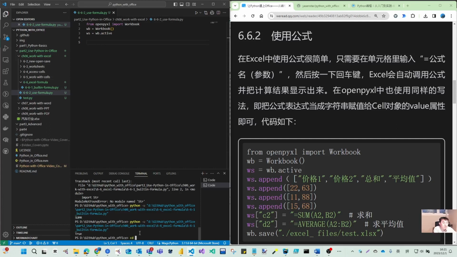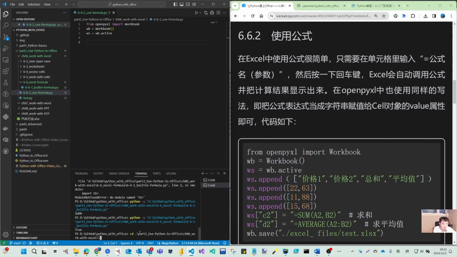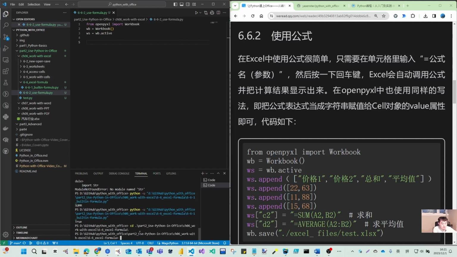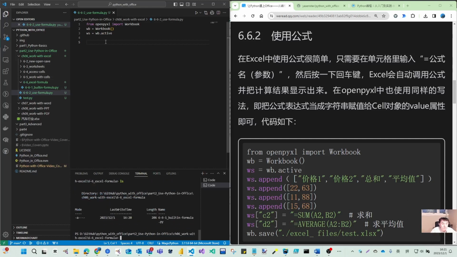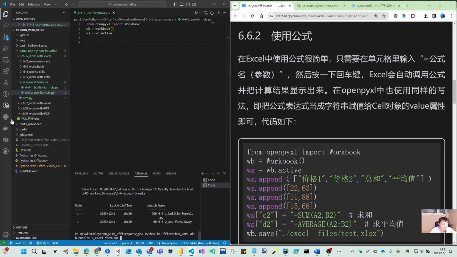Now you can see our working directory is changed. So let me go to part 2, chapter 6, section 6.6. So now we have our first one. I need to move to here. So let's list, we have 2. So we will use this part.